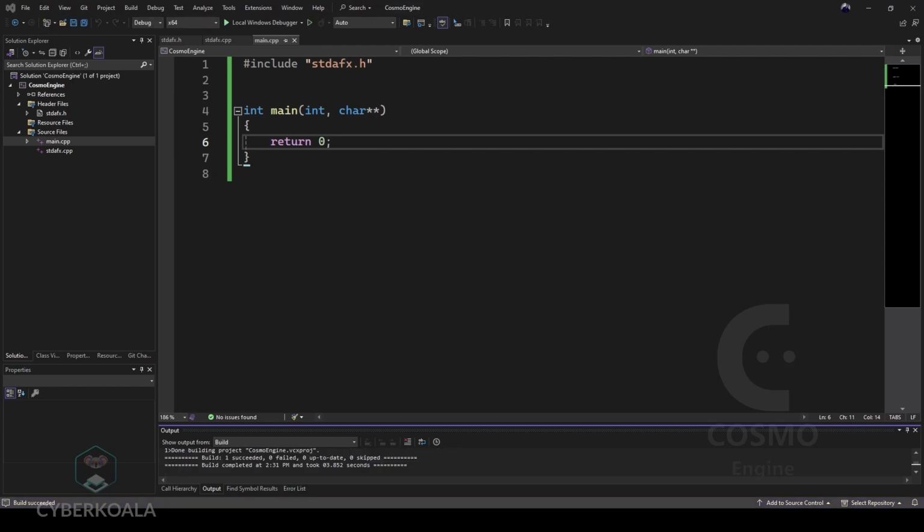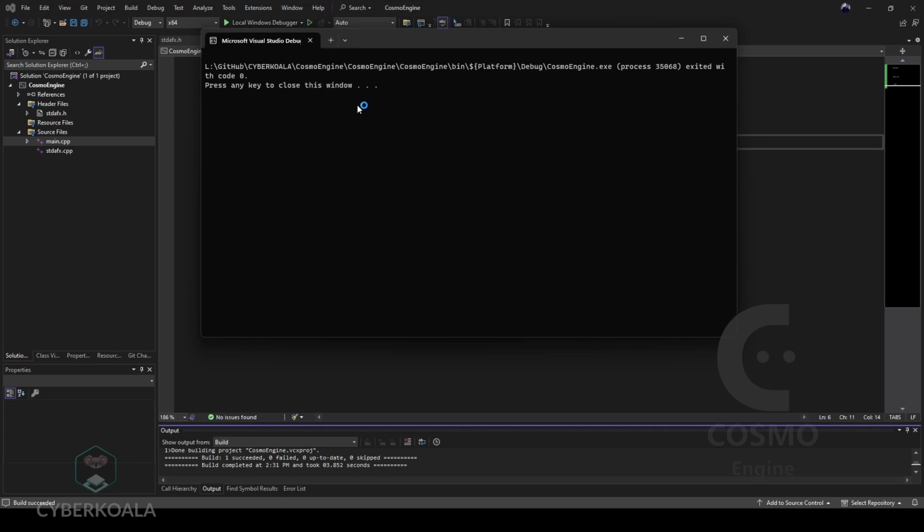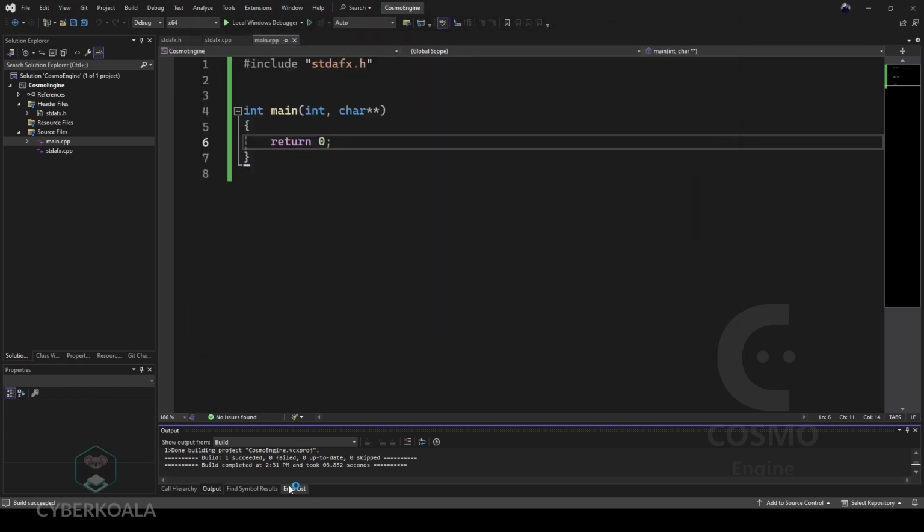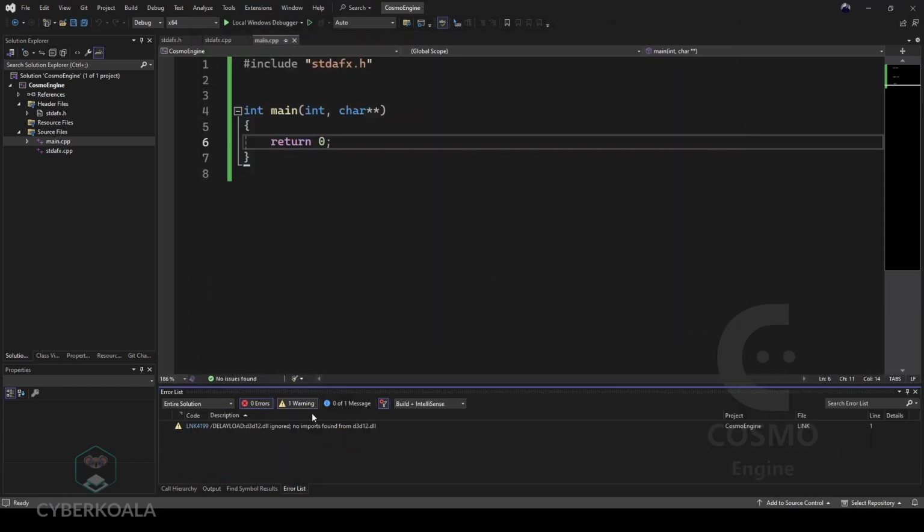Let's check this out. Press F5 and open the console. You have to check the error list. So, we have no imports of this library. This is okay for now.